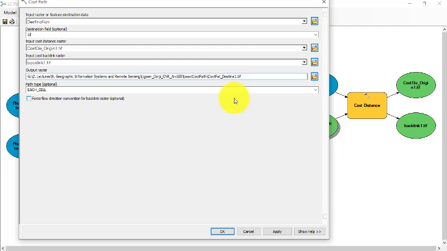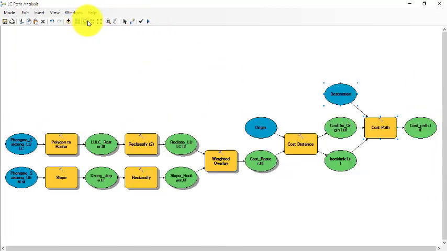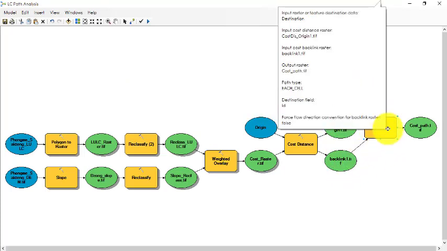Now we need to rename the output. You can just keep it as cost path, or name it cost path here. And it's asking what you would like your path type to be. So let's just keep it as each zone itself. I'll just click OK, and let's just arrange it properly. All right, so it's getting connected now. So cost path is created from the cost distance, origin, backlink and destination here. So let's just run it.